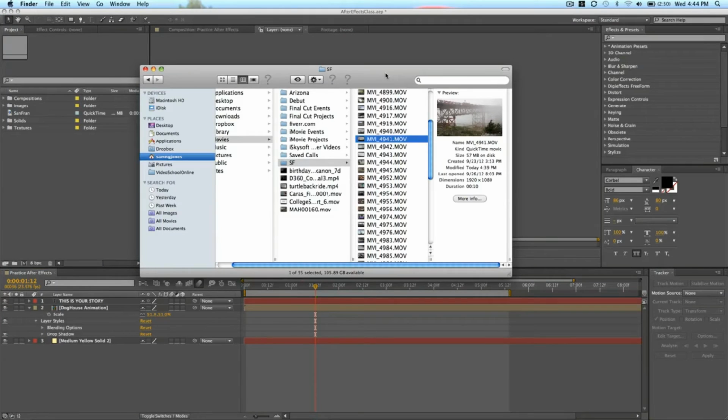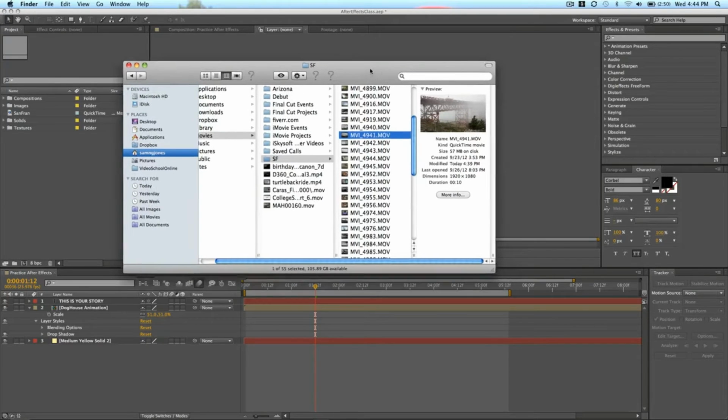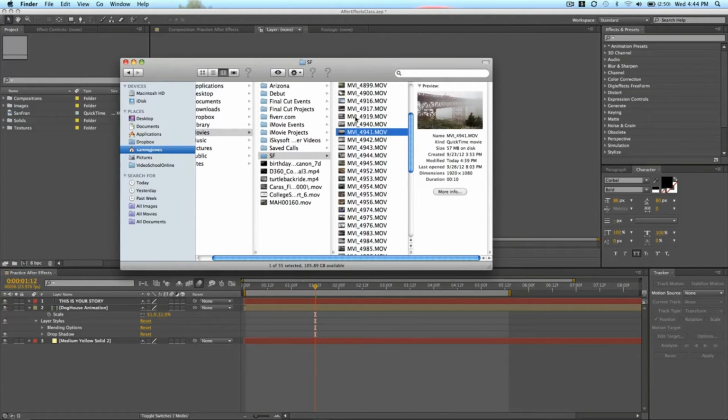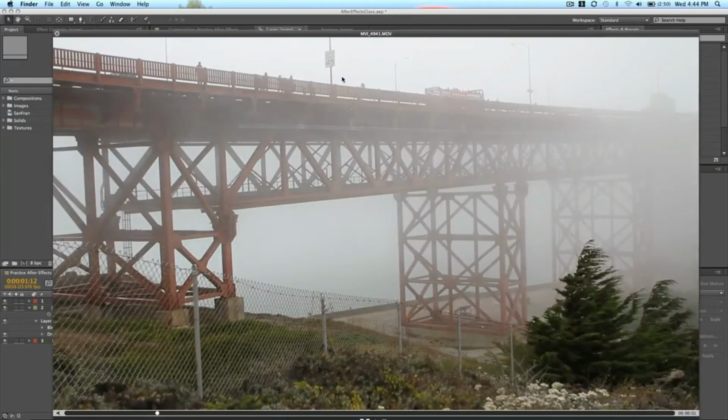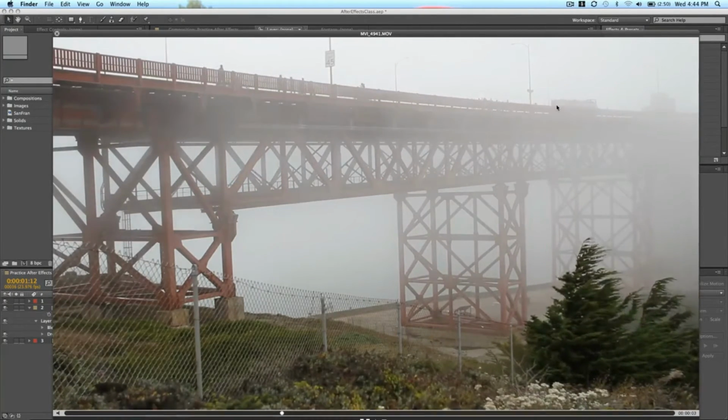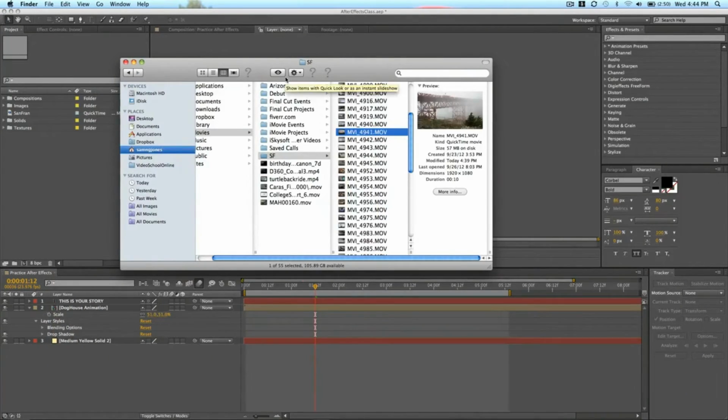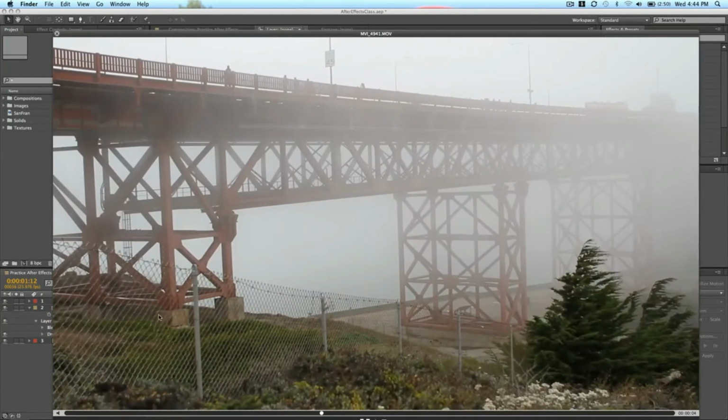Motion tracking is something that After Effects is an awesome tool for, and so I have this clip right here. I'm going to bring it up from San Francisco, and we have this bus going by the Golden Gate Bridge. Let's watch it one more time.